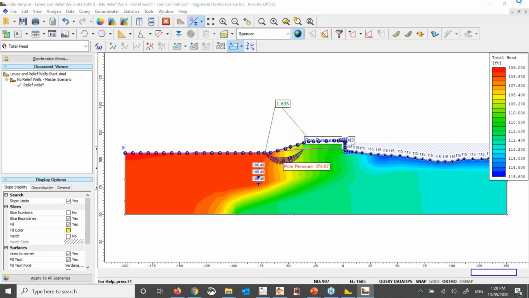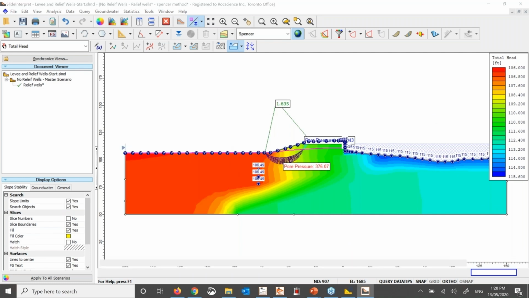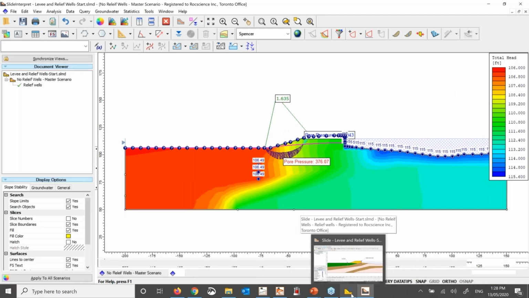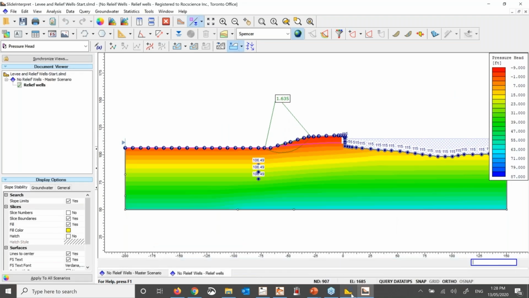Yeah. So you saw the changes that this relief well is going to make in the groundwater regime here, and your factor of safety increases significantly. And in this one, if your design factor is 1.5, you are safe. Okay. Let's continue with the presentation.